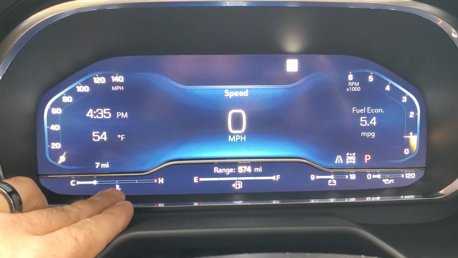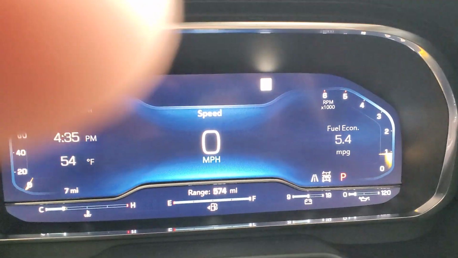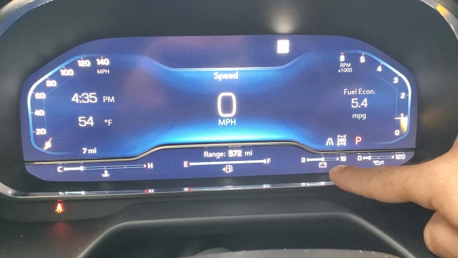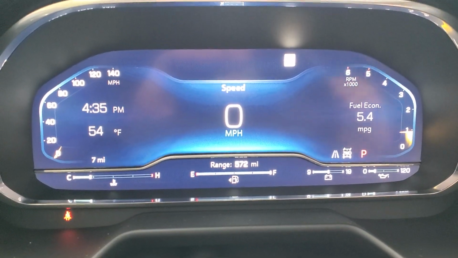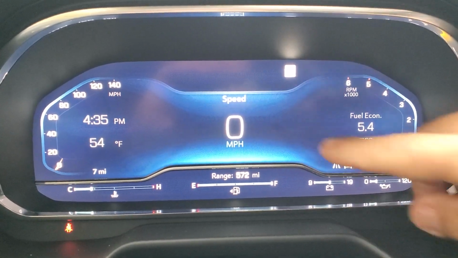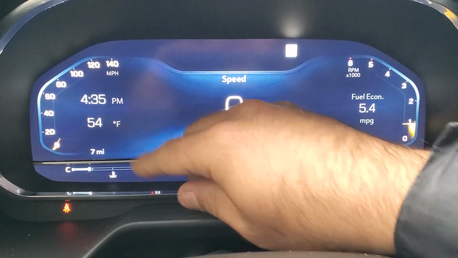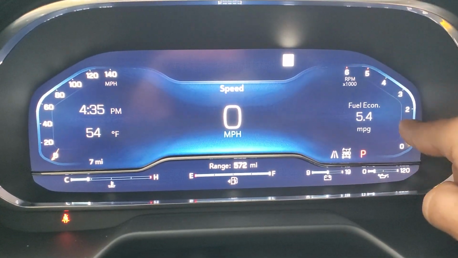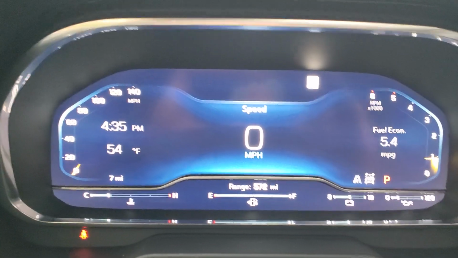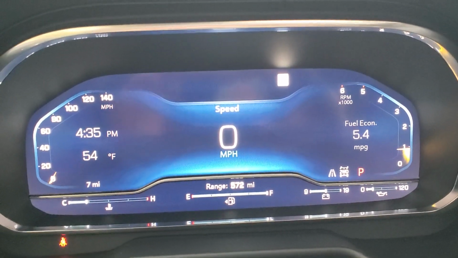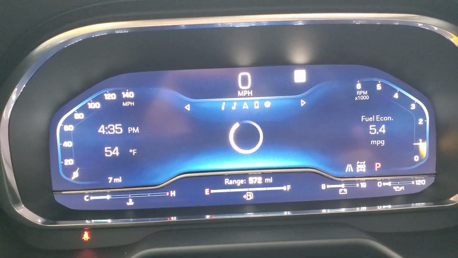You have your temperature down here, your oil temp, your fuel gauge, then your battery life, or the voltage, your oil pressure right there. Your fuel economy is up here, speed, time, temperature. There's your speedometer, here's your tachometer over here, and that tells you what the speed limit is on the road you're currently traveling, if it's posted. The coolest thing about it is you can actually change the readout.